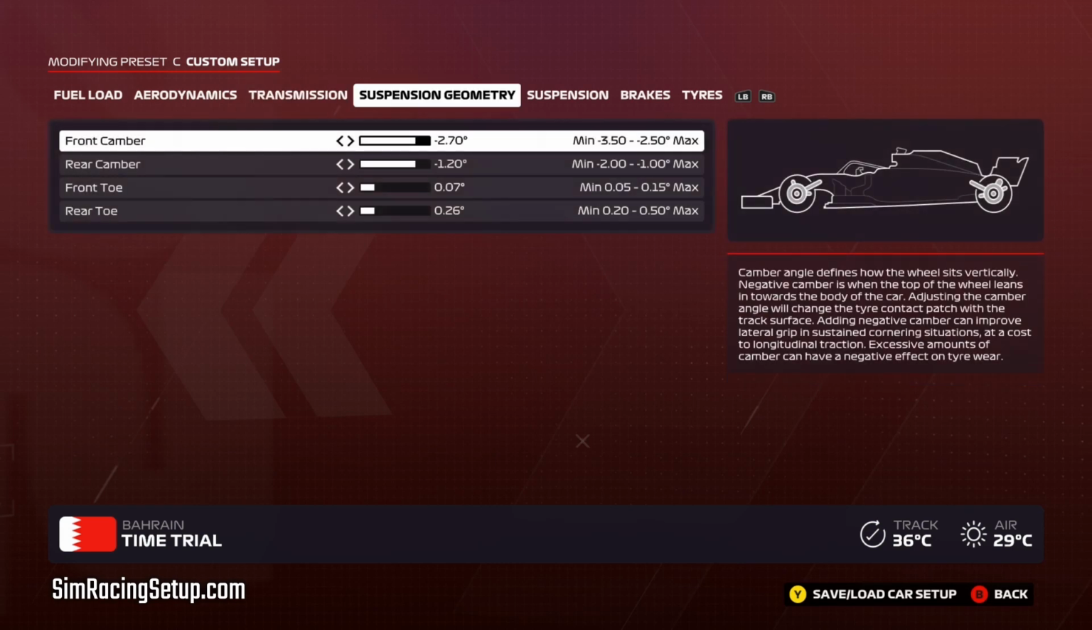Tyre wear isn't too bad here, especially since becoming an evening race with cooler track temperatures. So you can run the suspension geometry reasonably aggressive at -2.7 and -1.2. The toe we run at 0.07 and 0.26. This lower toe value helps with straight line speed.